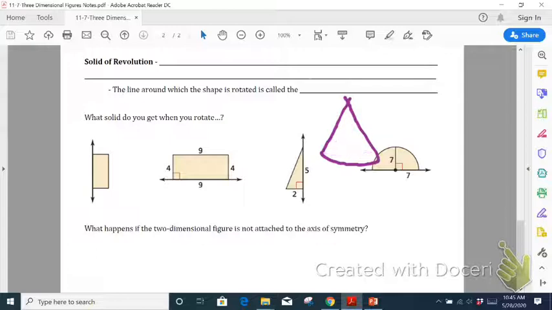And for the last one, if you take a circle or a semicircle and rotate it about a line, you would get a sphere. And a sphere is like a 3D version of a circle. It's kind of hard to draw a sphere, but a circle is the set of all points that are equidistant from the center of the circle in 2D. In 3D, that's a sphere.